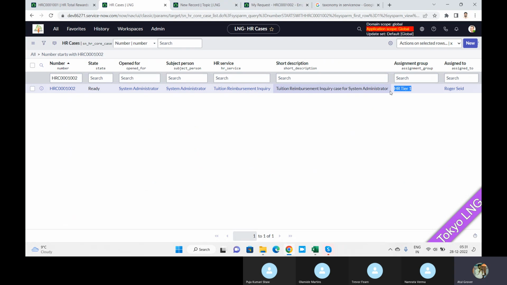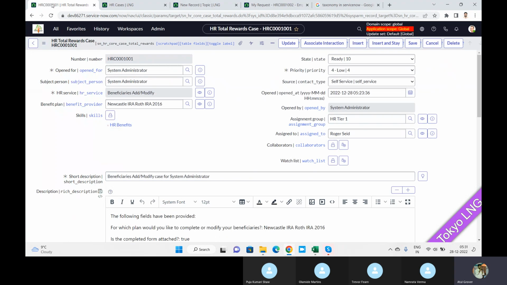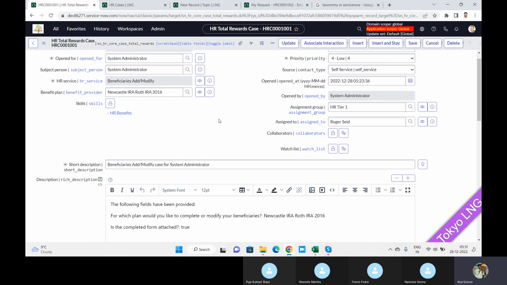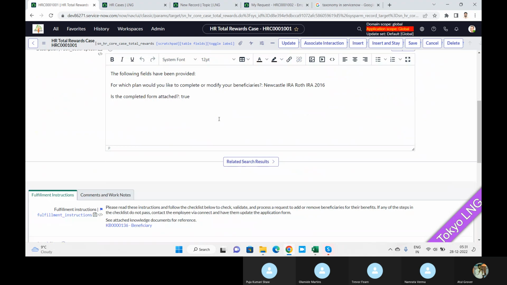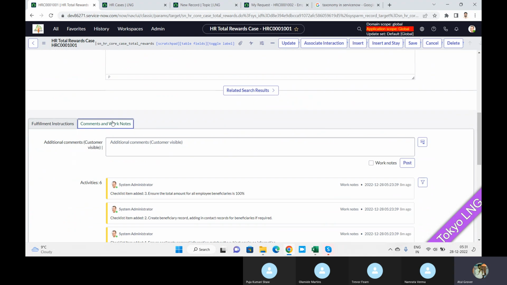So now if I go here, it is still assigned to HR tier 1. Maybe it is a first level of service provider, service desk. So it has been assigned to them. Now, if you notice here, number one, the checklist is a new concept which has been introduced here. You see comments and work notes, you can edit here.